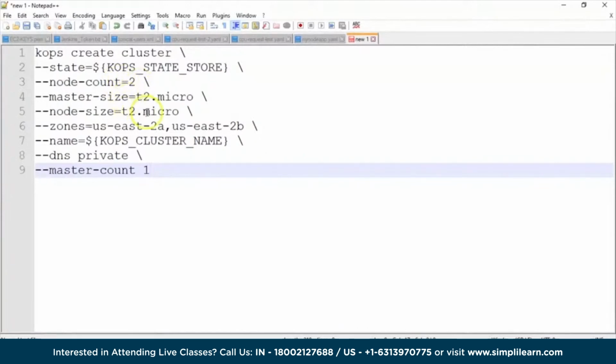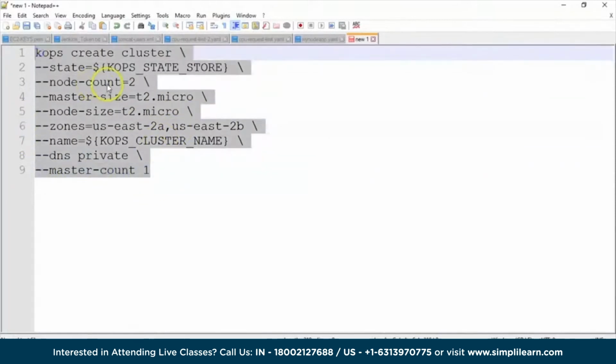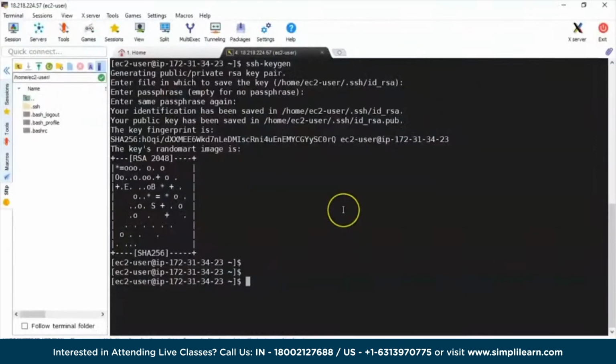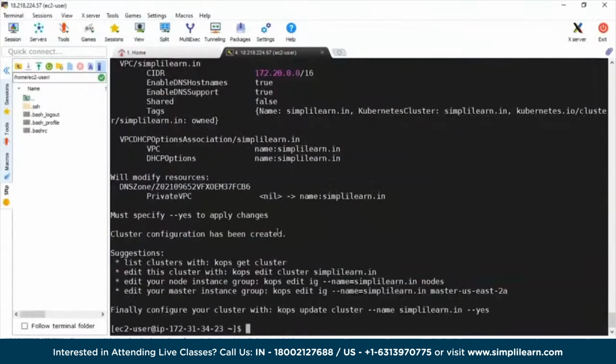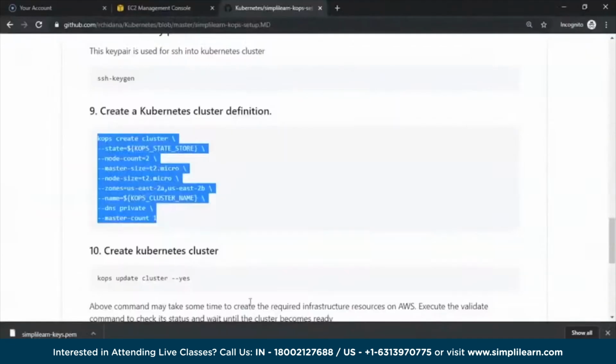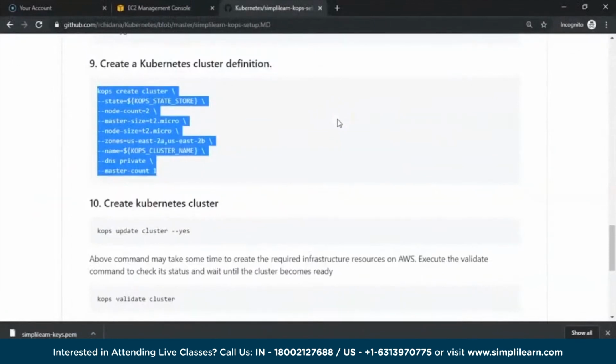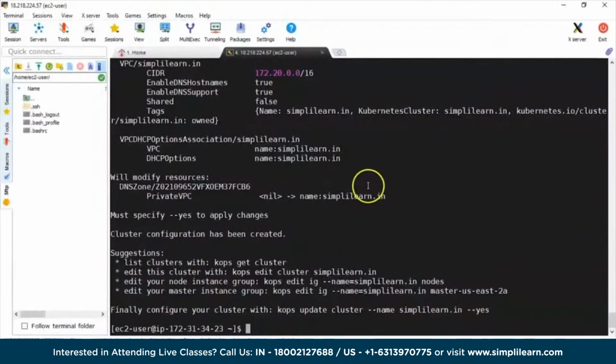Size of my master, node size of the worker nodes, what are the zones where I want this to be created, and where do I store the cluster information. Okay, I've already added this master count. This is actually not required, but this is the command that I'm going to fire off so that I bring up my cluster. All right, that went off very fast, but this actually did not create a cluster. It is just the definition of a cluster, and that's why this came out very fast.